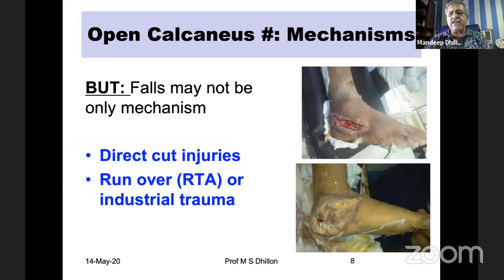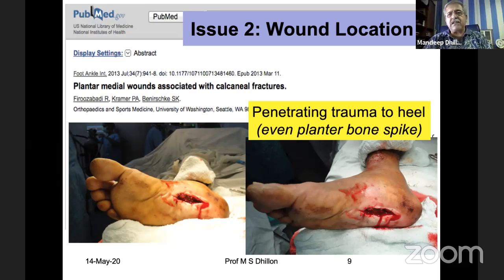You will get various types of presentations of calcaneus fractures. The other issue is you have to think about the wound location, because you have to plan your surgery. And sometimes you may even get penetrating trauma to the heel with even a plantar bone spike. All these things will influence the decisions regarding your treatment.